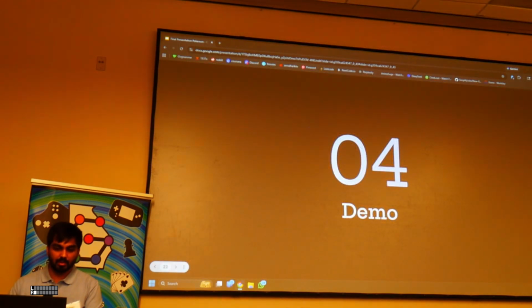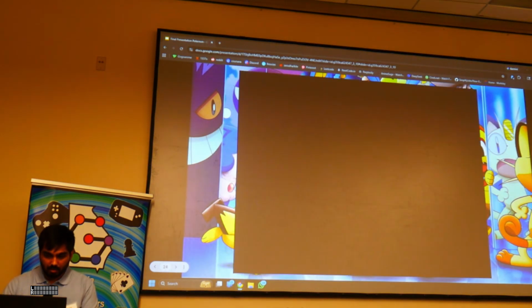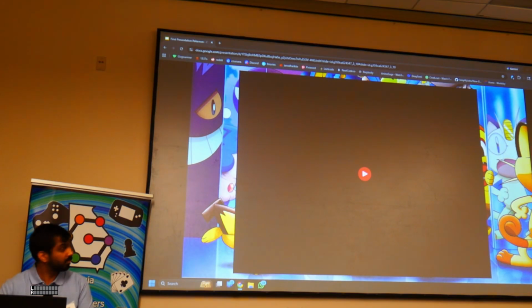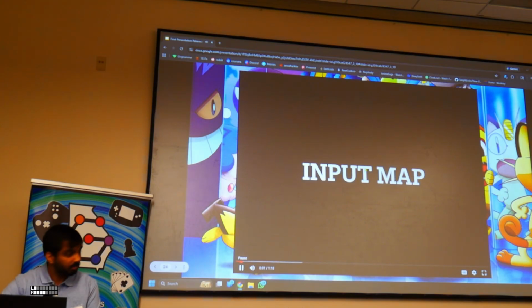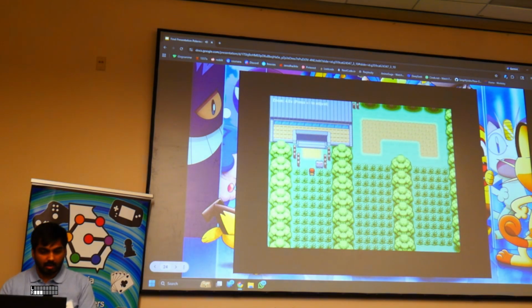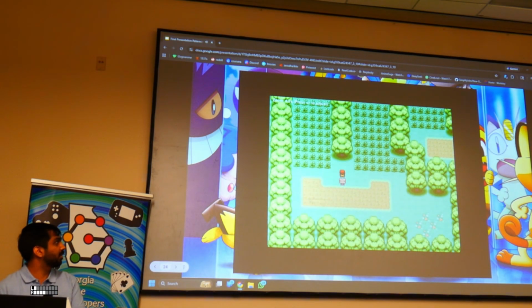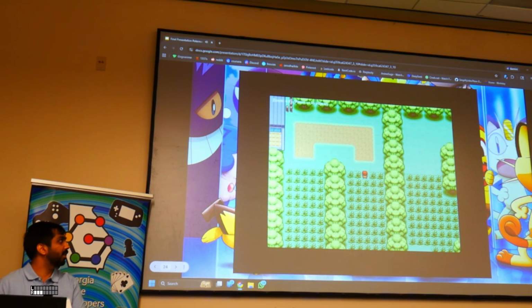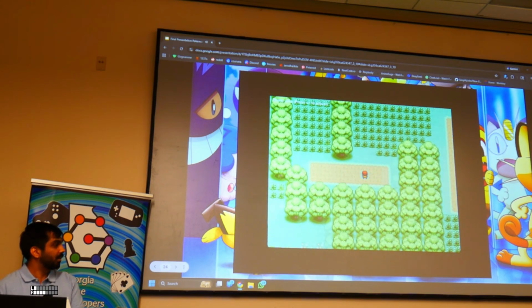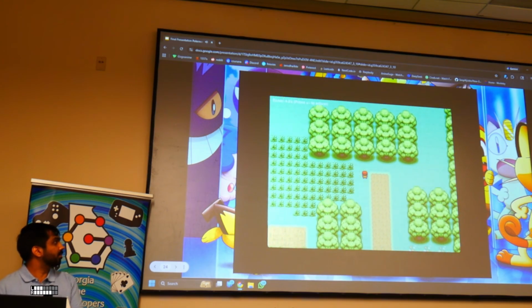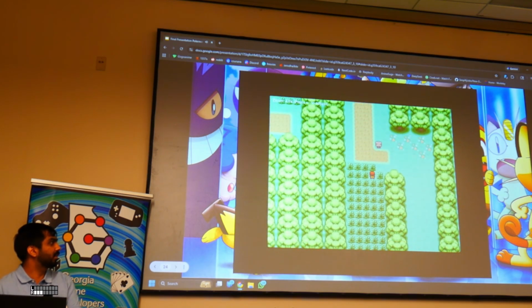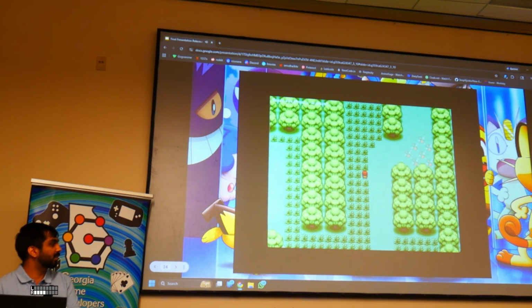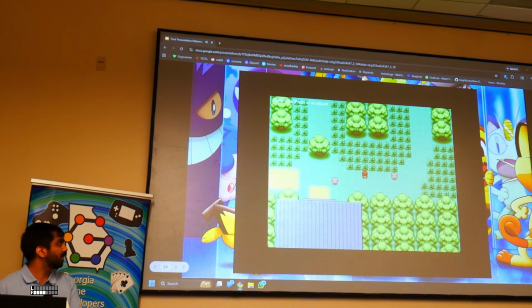So I can show you a demo. So here is the basic Viridian map as we see in the game. There is nothing much to do except for just going through the maze itself.